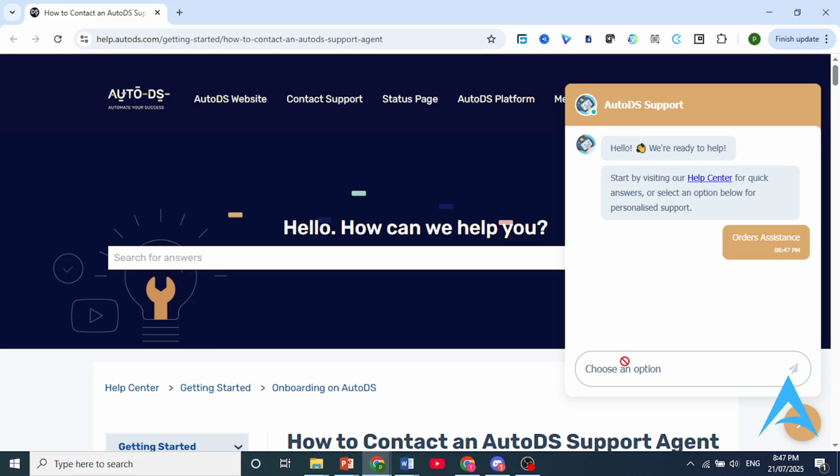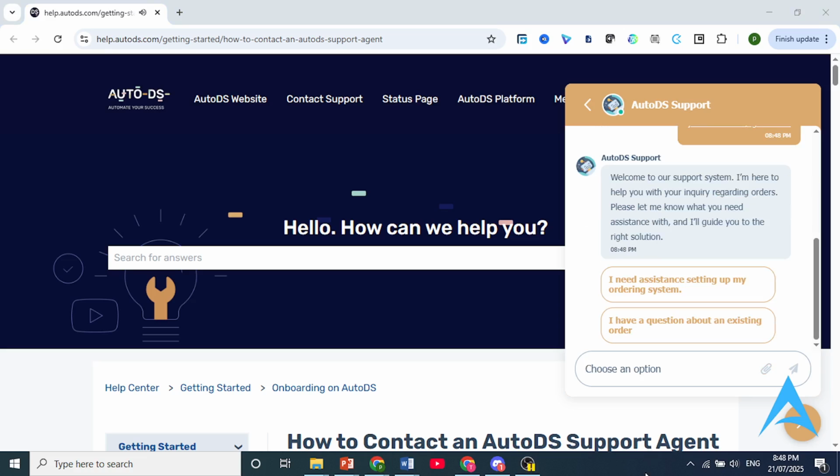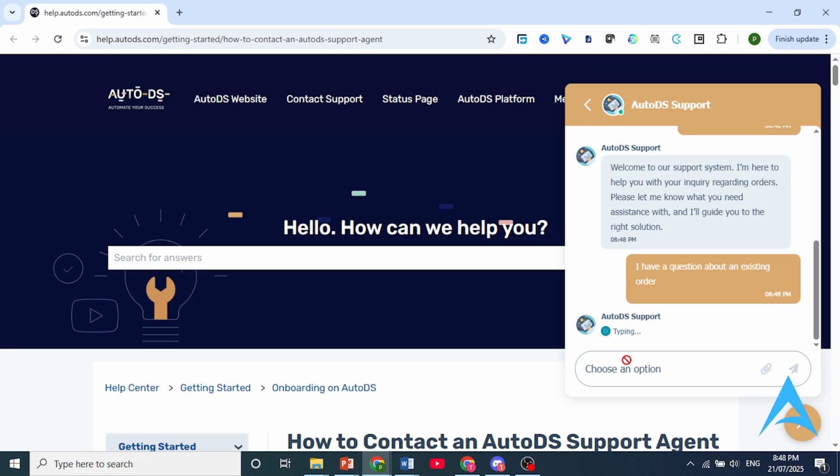Okay, and then I want you to just wait for their bot and we'll proceed further. We need to give them the best email to contact us. So just provide your email with them. And basically, let me explain what you are going to be doing. They will basically reach out to you after you pick these options. So you basically say you have a question regarding existing order, you proceed further, you request a refund from them.